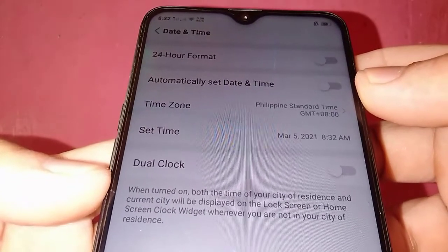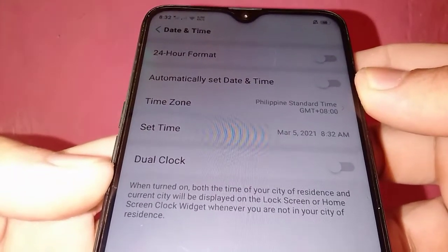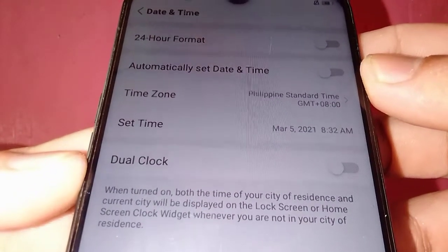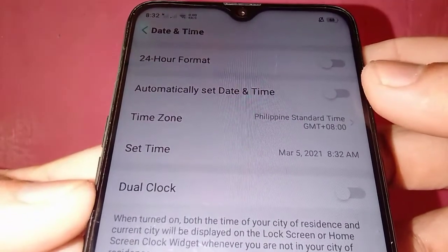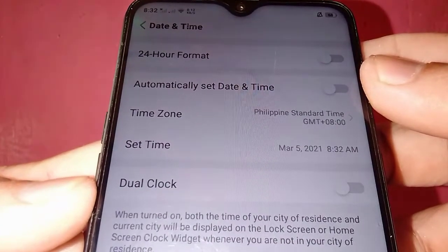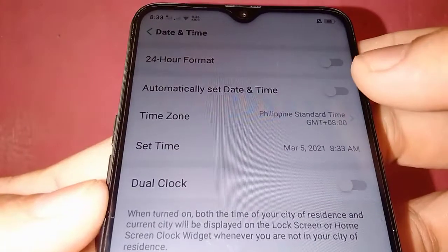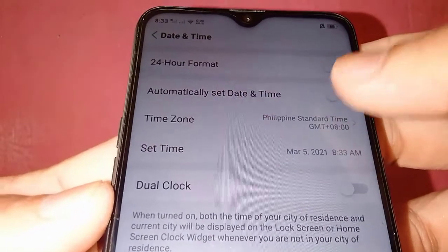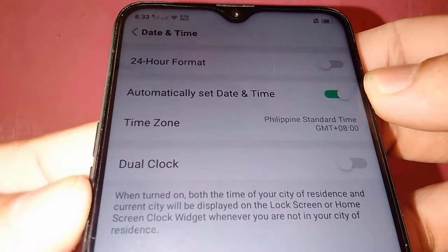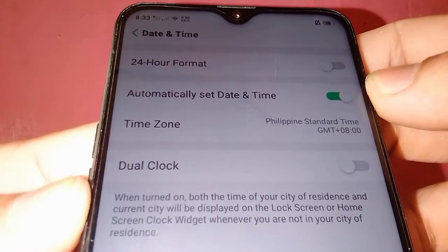And here in Date and Time, you can see Automatically set date and time. And on the right side, you can see the switch button. So to enable or turn on Automatically set date and time, click the switch button. And your OPPO A5s is set to automatically set date and time.